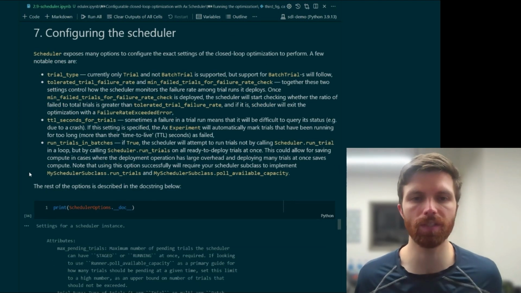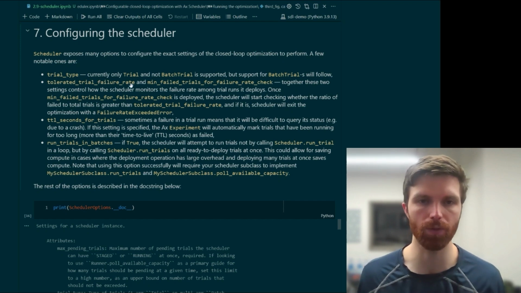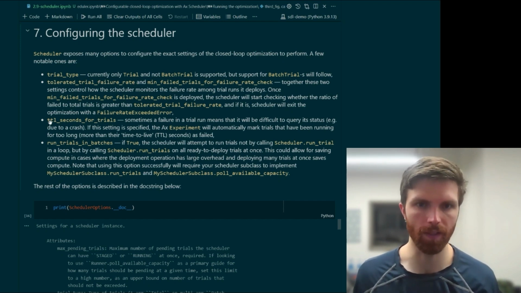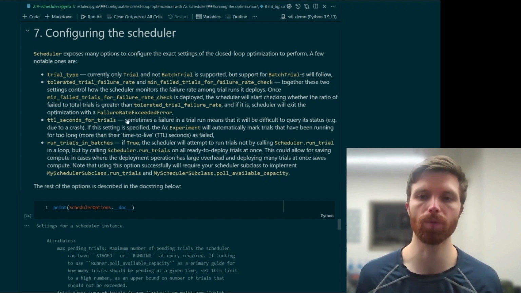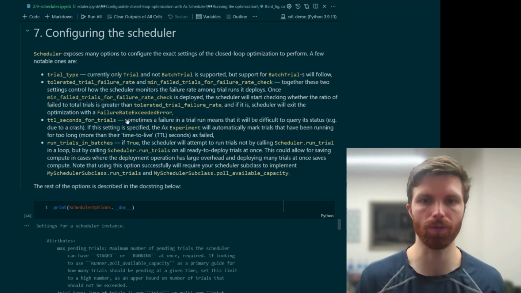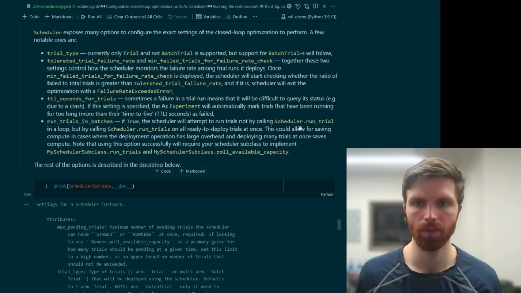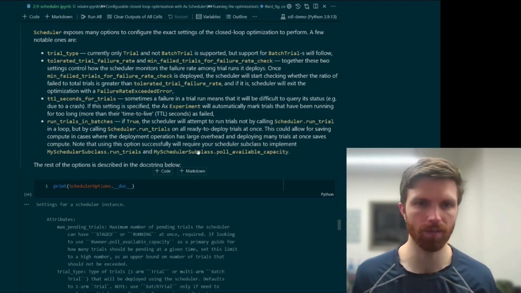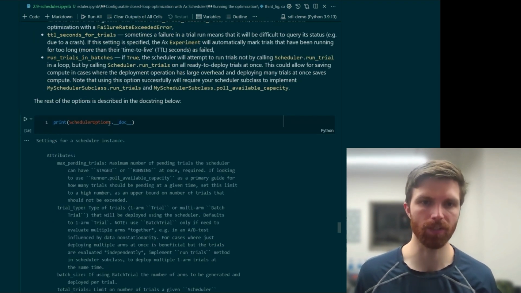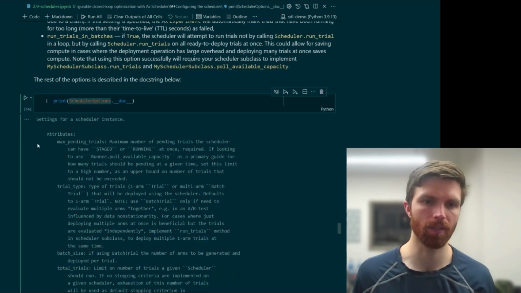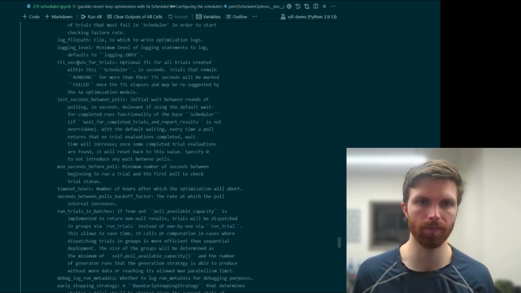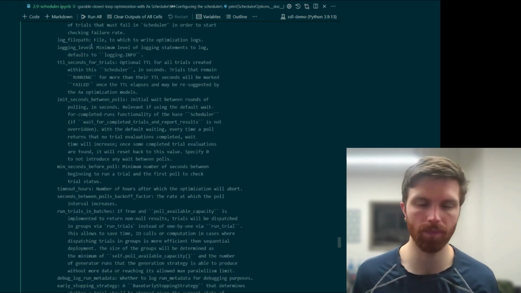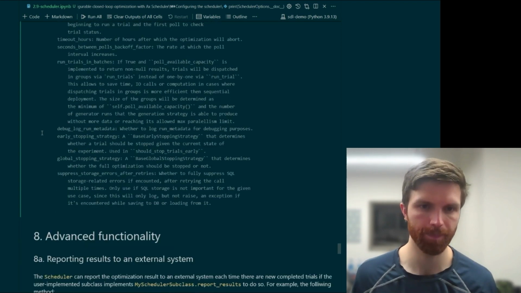Here are some different configurations that can be used for it. So this tolerated trial failure rate, the time to live seconds for the trials, in other words, if they've been running for too long, to mark those as failed, and running trials in batches here. And there's some more information about the different scheduler options that you can pass, like a log file path and the amount of information that the logs contain.